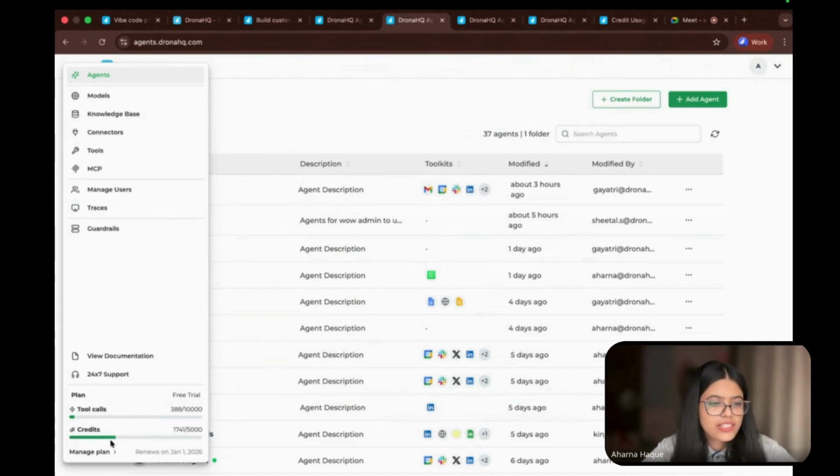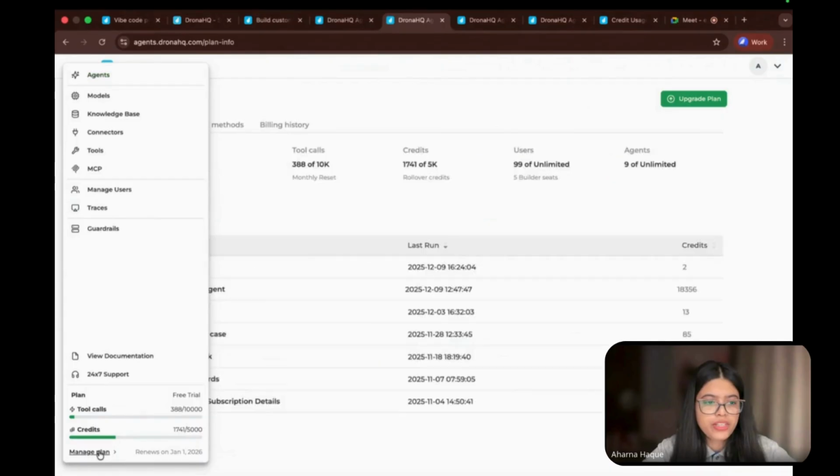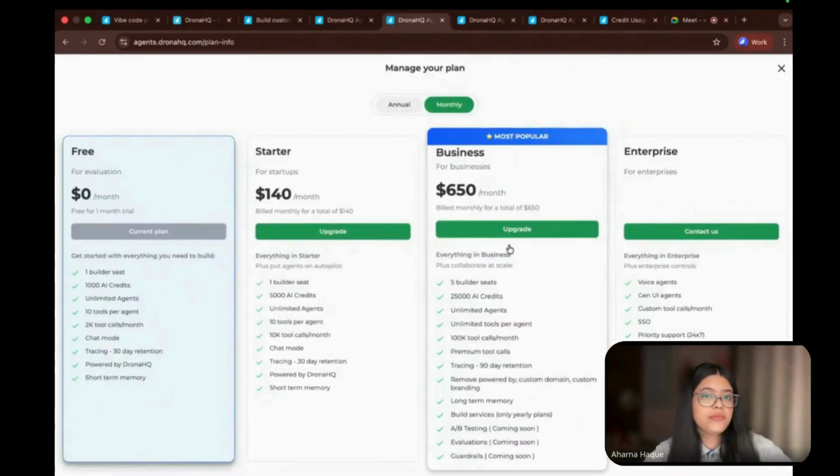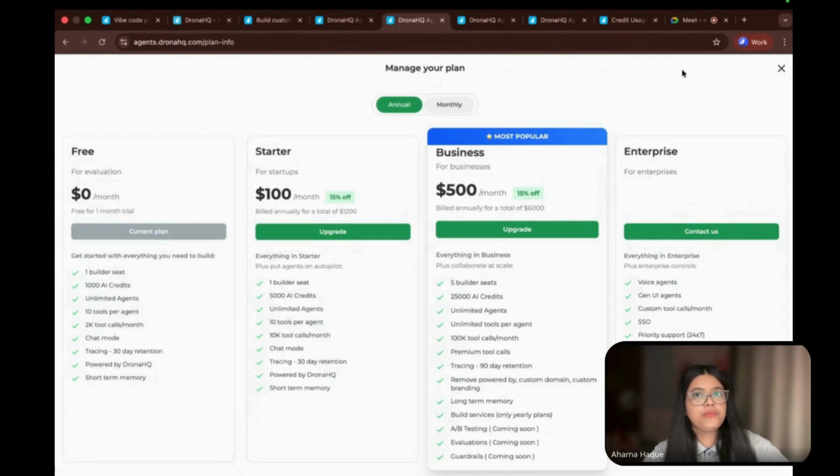All right. Next, you can also see we can manage our plan from here. So once you click on manage plan, this screen opens up, which basically shows the plan that I'm on, the number of tool calls that can be made, the number of credits that I have in a month, and the credits that have been consumed by different AI agents. And if you want to upgrade your plan from a basic plan to a more enterprise and business friendly plan, you can also go ahead with other plans like starters, business, or enterprise. You can do it for a month or take it on an annual basis.